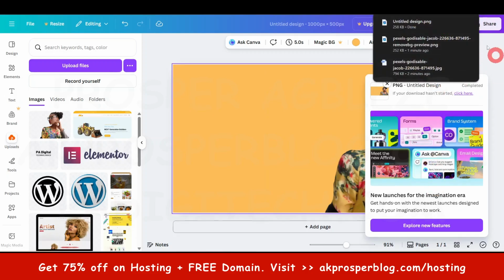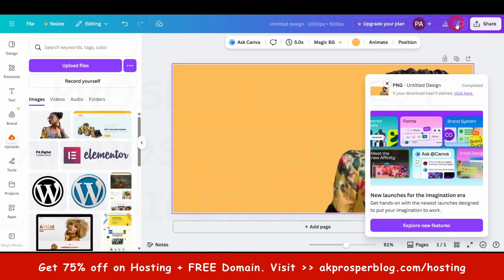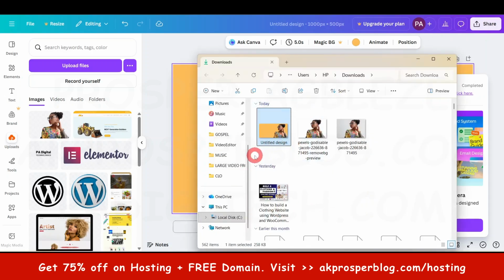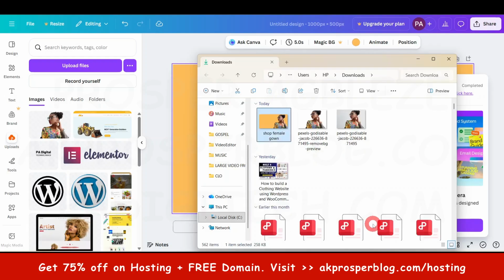Now, once that is downloaded, before you upload it into your website, don't forget what I said: you should always rename the image to fit your website. For example, it's showing untitled design, so you can change it to something that has to do with, let's just say, shop female girl, or you can just put in the name of your website.